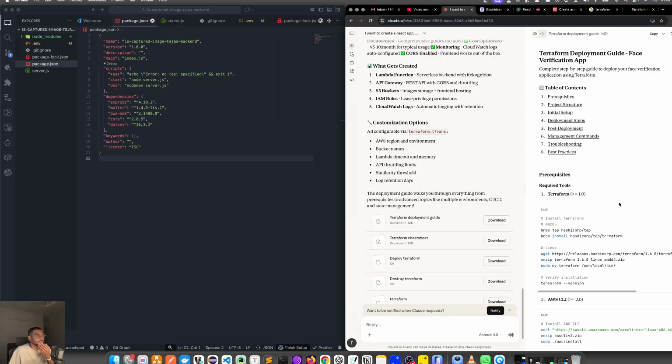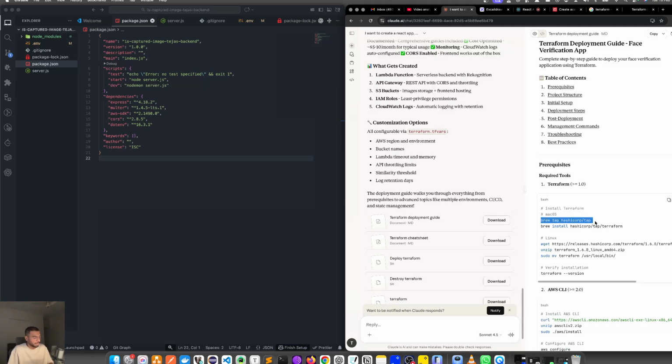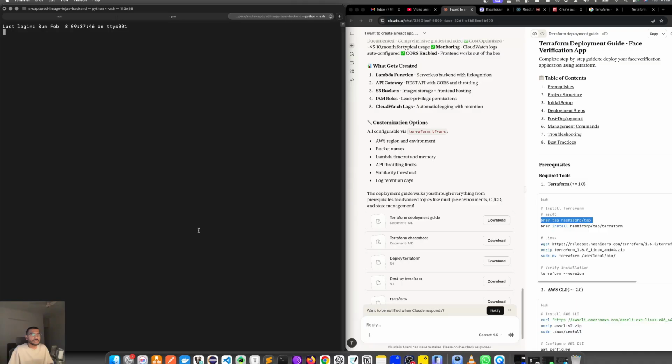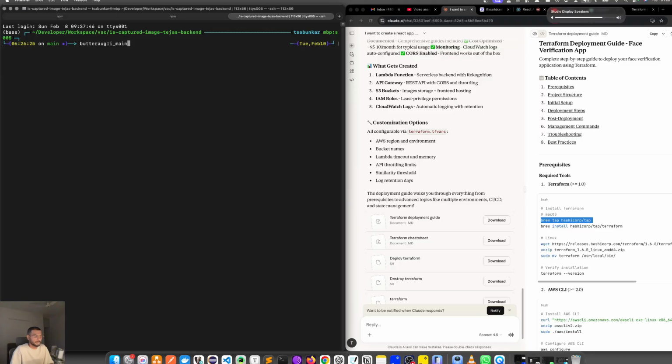First, I think I need to install Terraform. I don't remember installing Terraform on my system. So let me quickly open a terminal. Okay, let me check if... Whoa, whoa, whoa. Terraform --version.